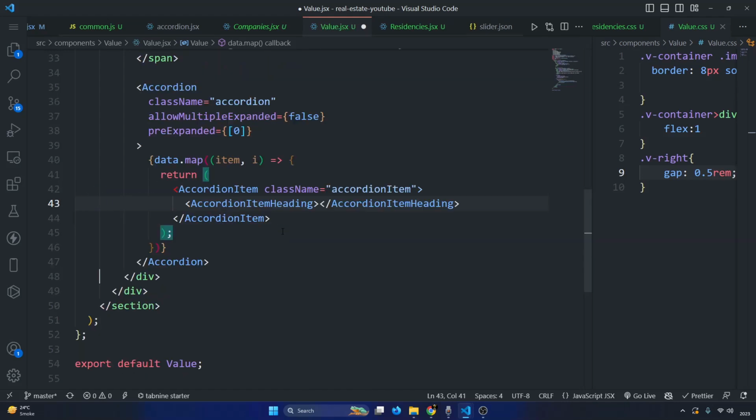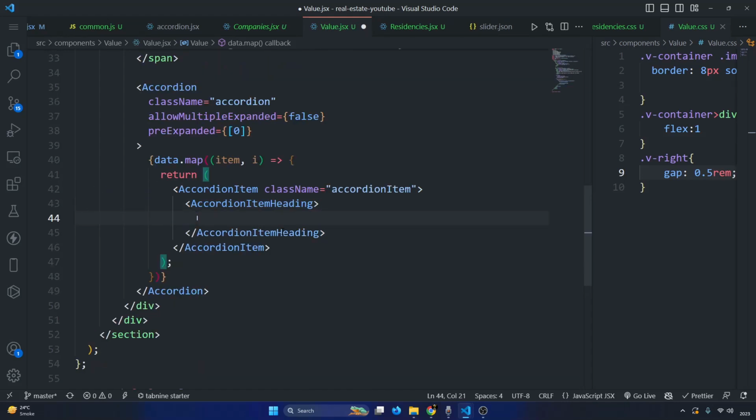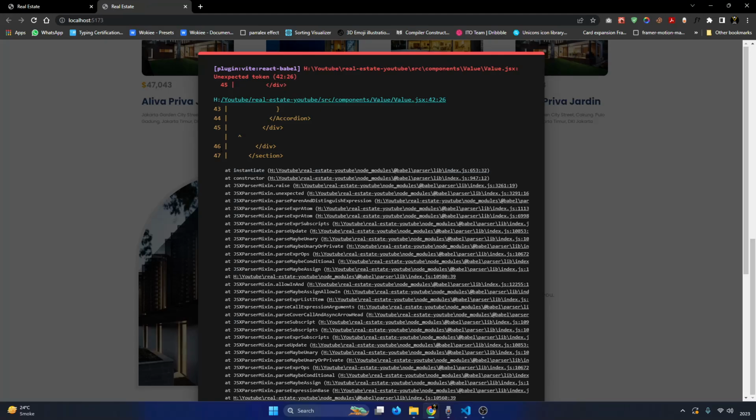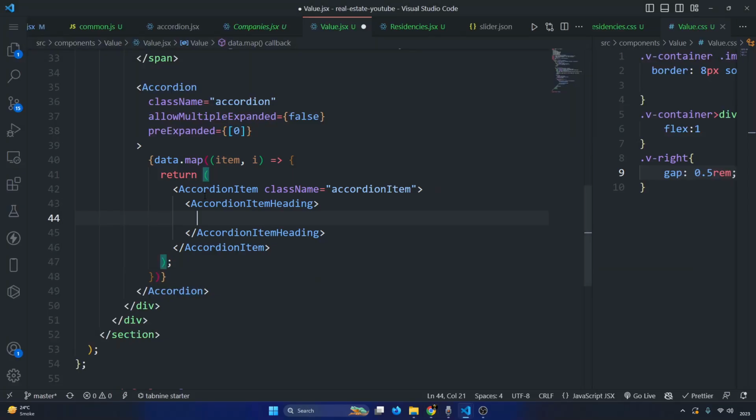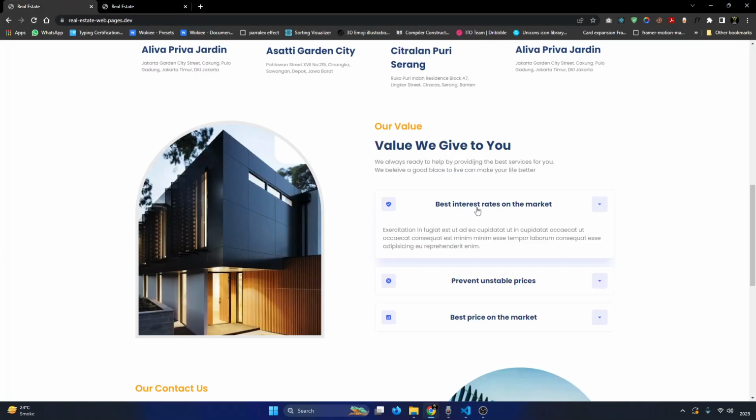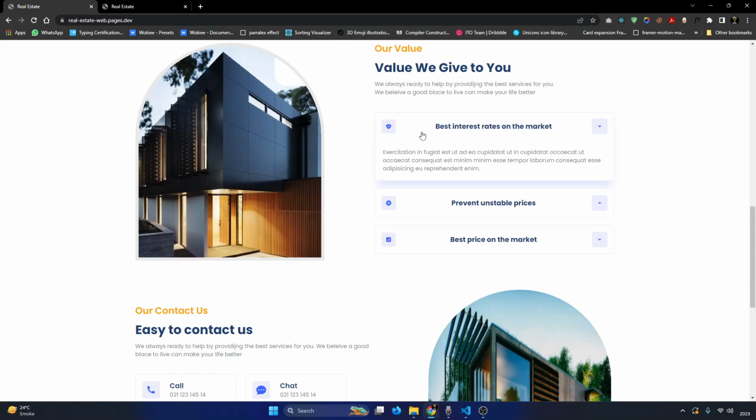Okay, format the code again and have a look at the developed version. What we have in the heading? Okay, it's again giving me an error. Let's save this again. Now the error is gone. Okay, let's see it later. So on the heading we have three things. The first one is the icon, the second one is the heading, and the third one is this arrow icon. Let's make them one by one.